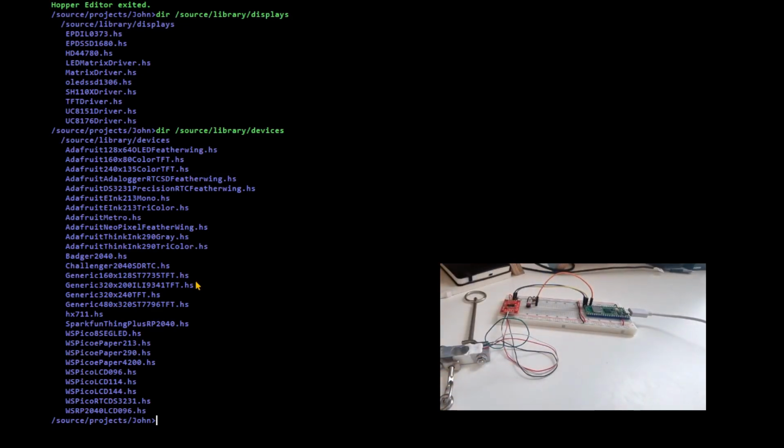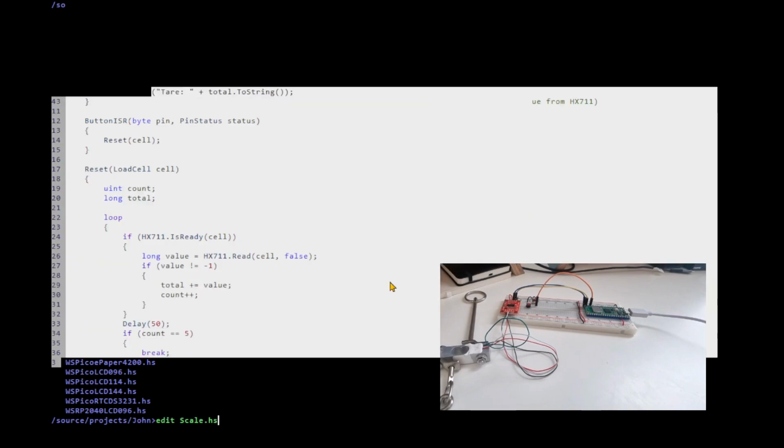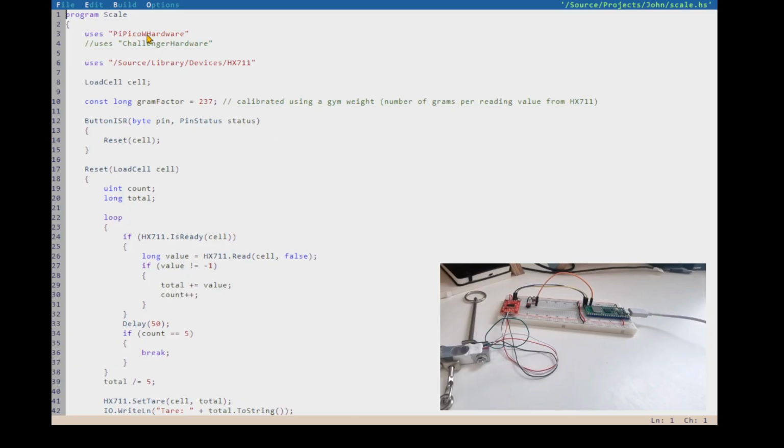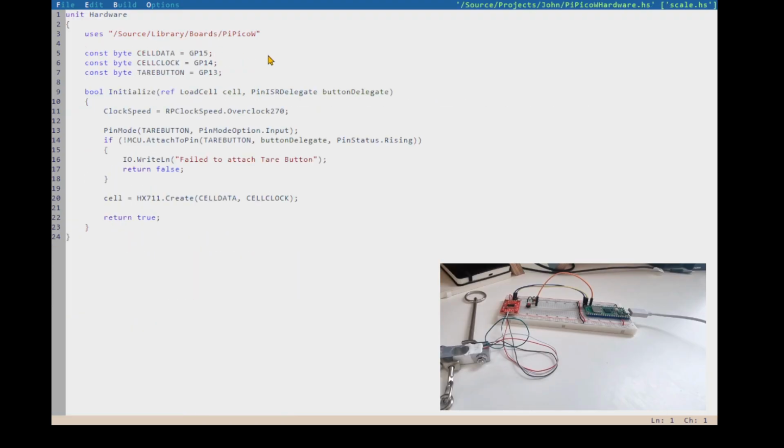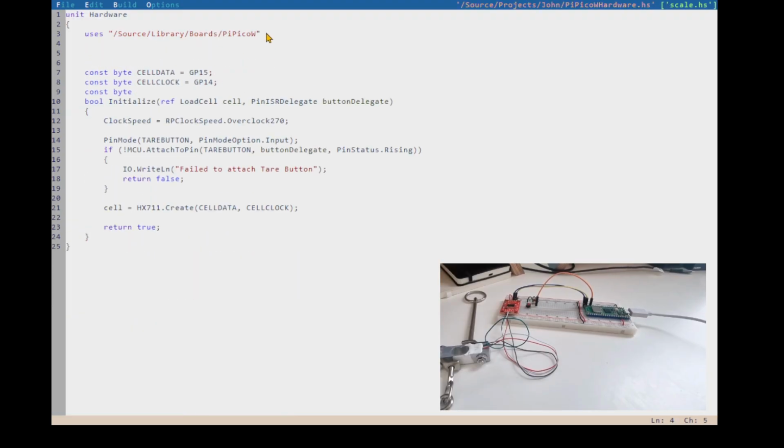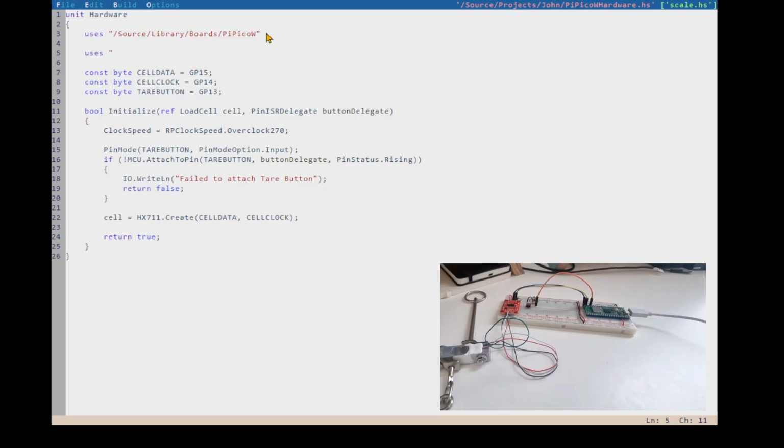So to use that driver, it's in our hardware configuration, because our Challenger hardware configuration might use a different driver. So in here, after we include the Pico, we're going to go users and source and library and devices, and that generic, which I don't want to type wrong, so I'm going to cut and paste it from somewhere else. So the generic 160 by 128 ST, there we go.